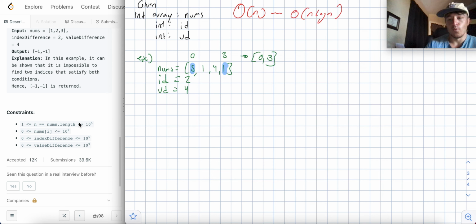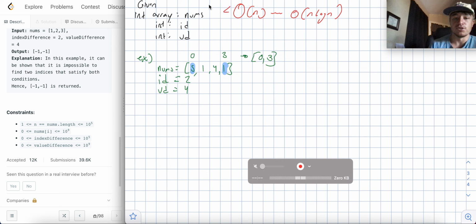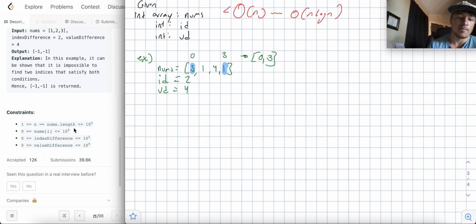All right, so one good thing about looking at the constraints is it can indicate what is necessary in order for you to get the answer. Maybe it's faster than this, right? Maybe the solution is even better than O(n log n). But if it's 10 to the 5, Leetcode will start giving you time limit exceeded after about 10 to the 6, 10 to the 7 operations. So if you have 10 to the 5, n squared is definitely not going to work because that would result in 10 to the 10.